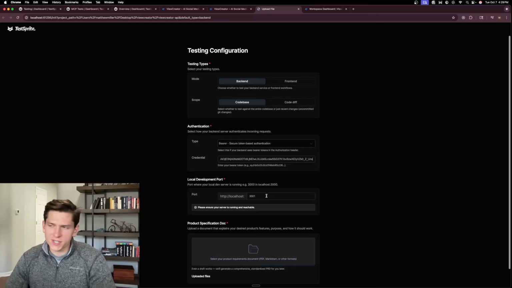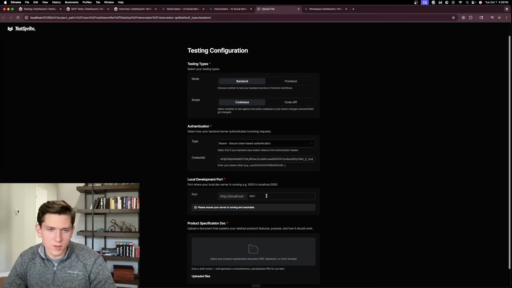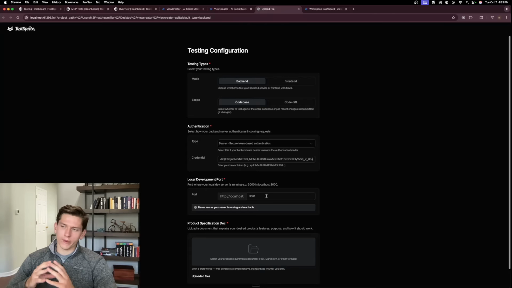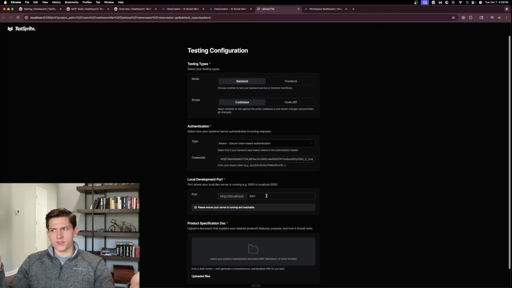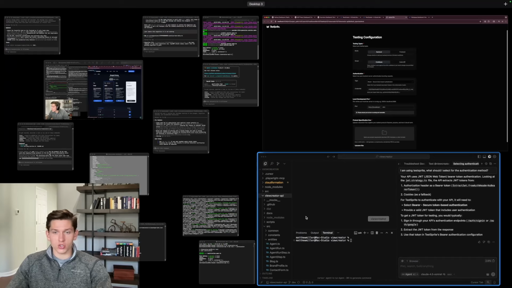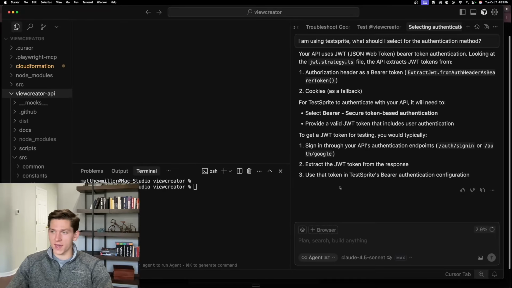Now an interesting thing to note is the product specifications. When you think about product specifications, some people have this lying around, some people don't. So the question to ask yourself is, you can either go through the process of writing the product specifications yourself, or a better idea that I am going to do right now is just ask Cursor to create the product specifications for me.